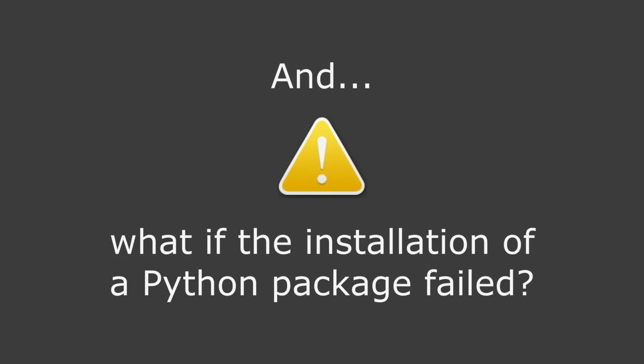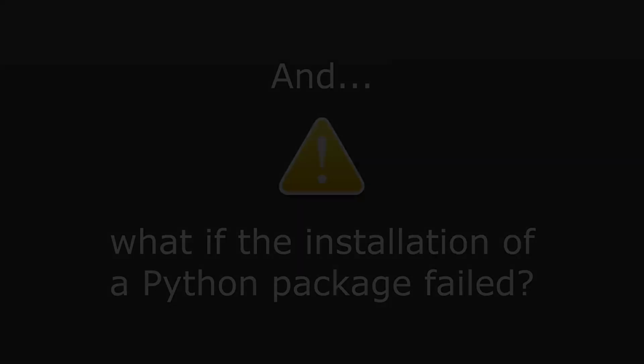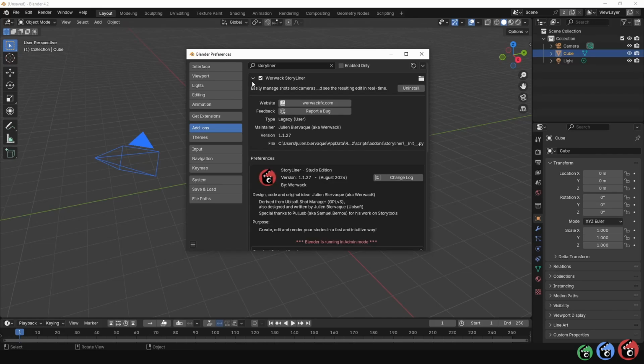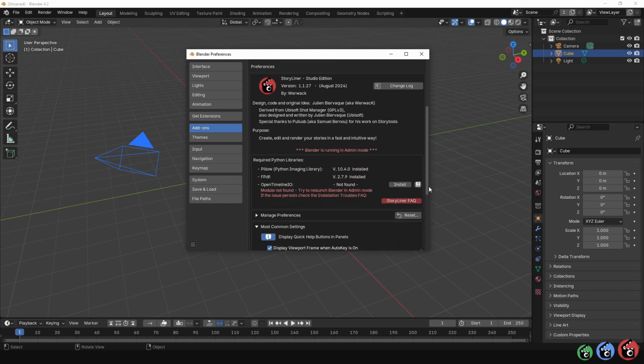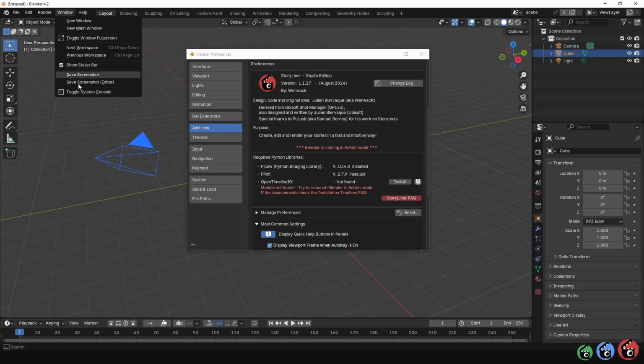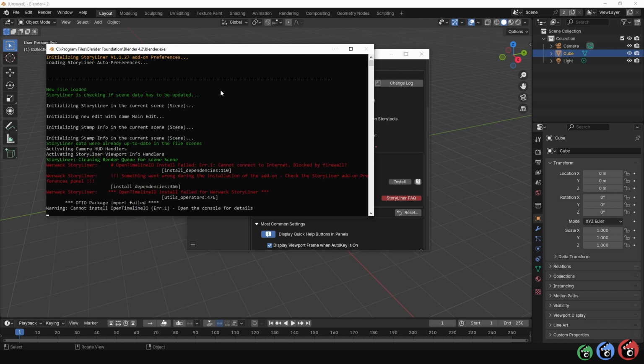And what if the installation of a Python package failed? In case of trouble, go to the add-on preference, expand StoryLiner, and you will see if the packages were installed correctly. In this case, for example, we see that OpenTimelineIO didn't go well. You can press the install button to run the installation again. In this case, we see that the error is still here. To know more about the issue, you can go to Window, Toggle System Console, and see what happened exactly. In this case, for example, we see that it cannot connect to the internet.